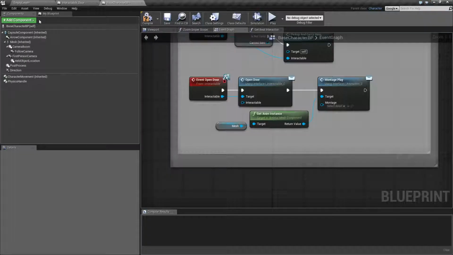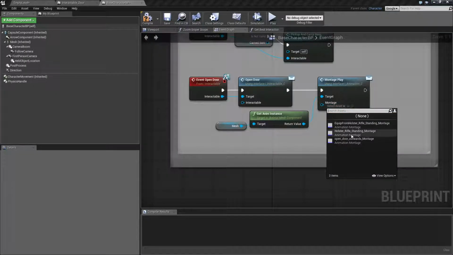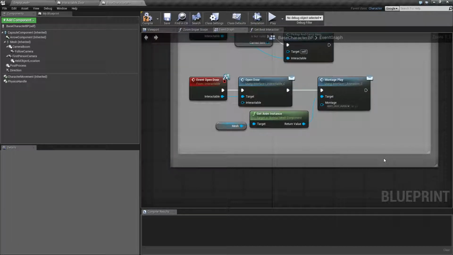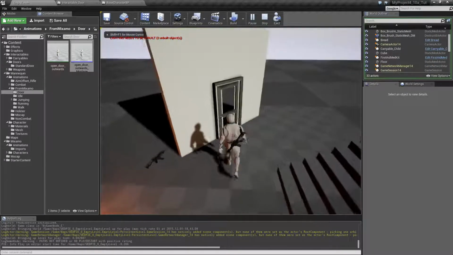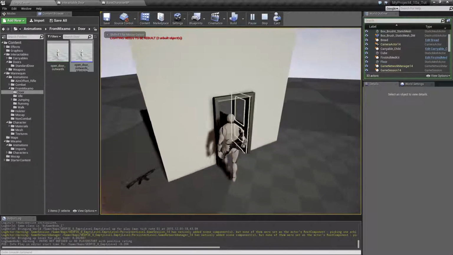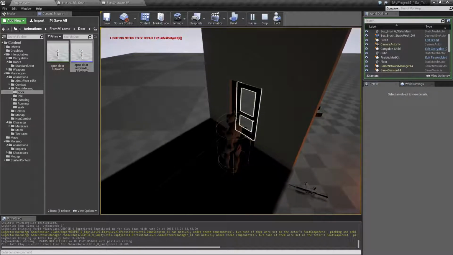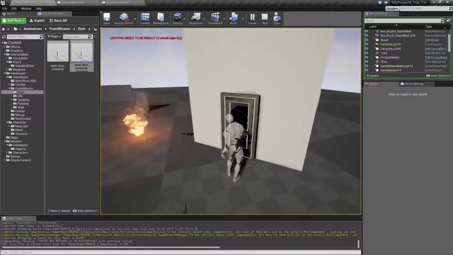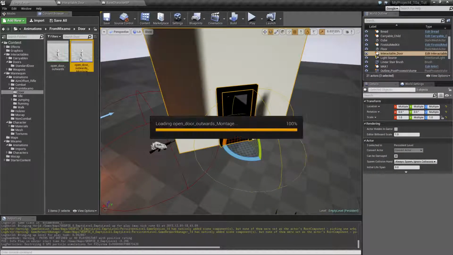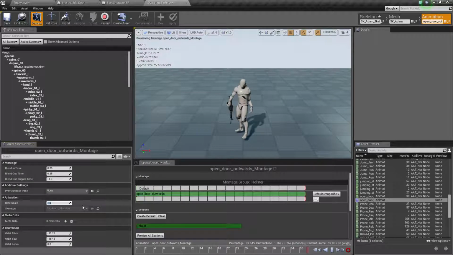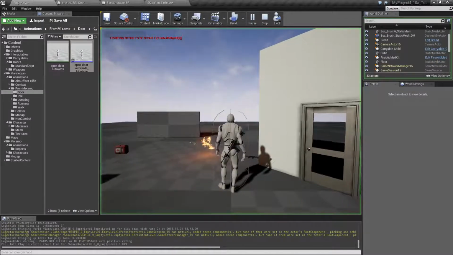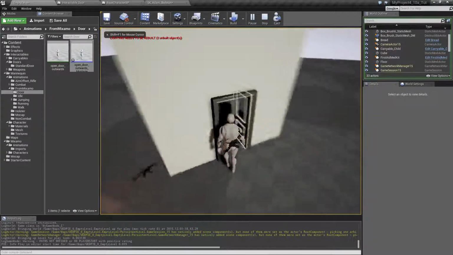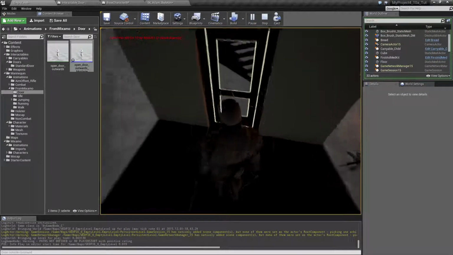Alright, so let's play this montage also. This one. Right. Compile, play. And there we go. We have a little animation. You may want to make it play a little faster or something. It seems kind of out of sync with the actual door opening. I don't know, is that better?